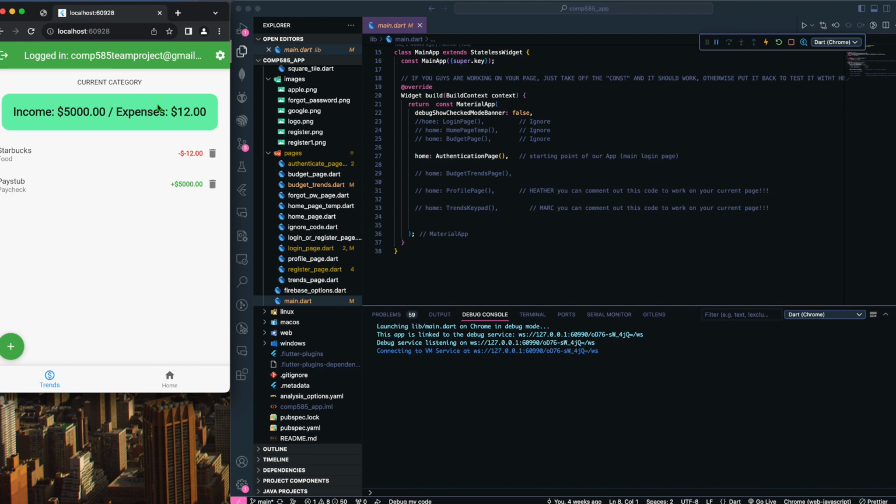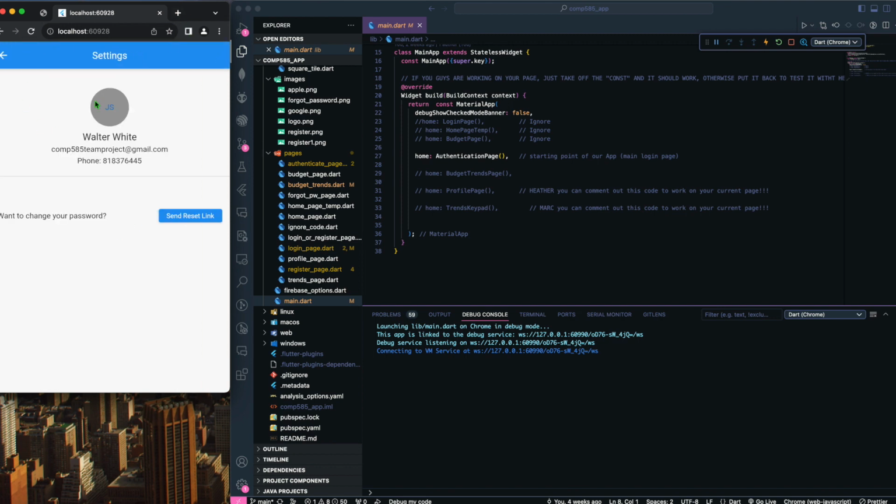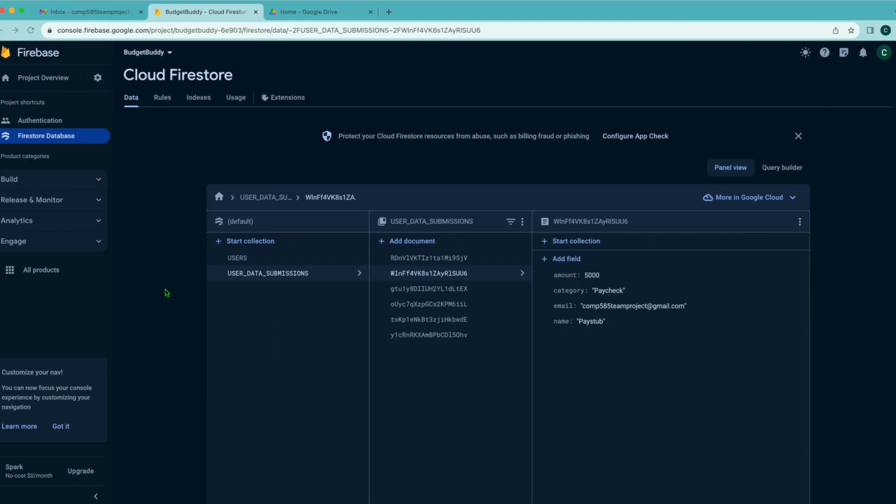And now suppose that a user wants to change their password. We can actually do that within the application. If we go up here to the settings, which is our profile page, which also displays all of the current user's information, we simply click send reset link, and the reset link is going to be sent to our email.